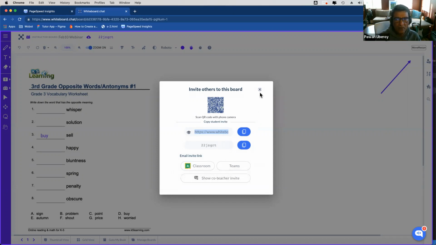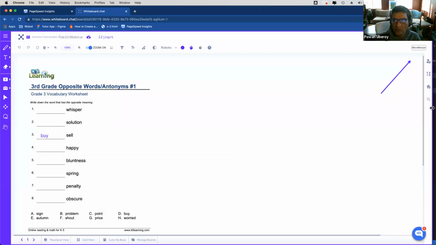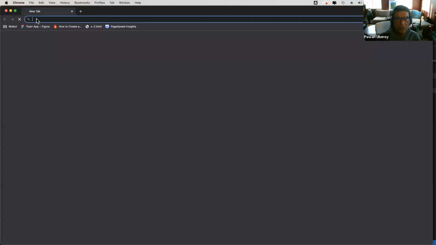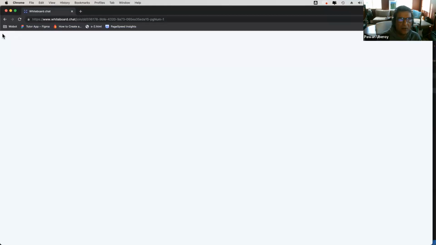So these are two different options. I am going to just copy this link. I'm going to share it with my colleague Sid, so he can join as a student as well. And I'll show you the student view on the side too. If I want to see a student view, I have to open an incognito browser and paste that link that I copied.